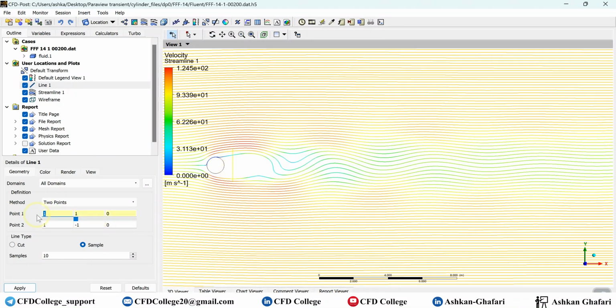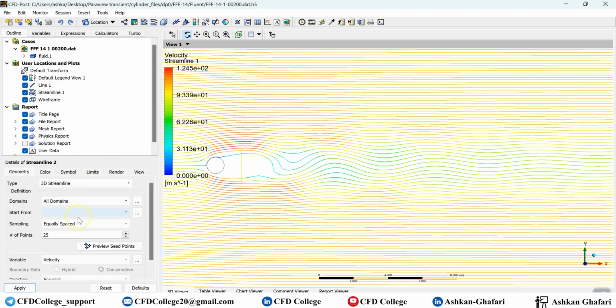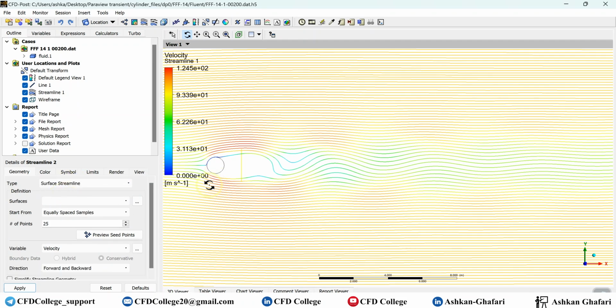So let me change the position of this line. It's too much. So 1.5. It's okay. And now you can create another streamline. So you can have multiple streamlines. You can combine them to get the best representation of the flow field.